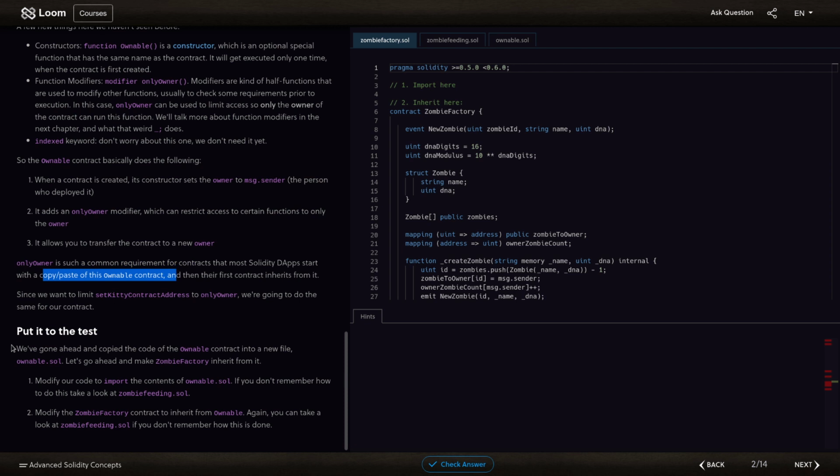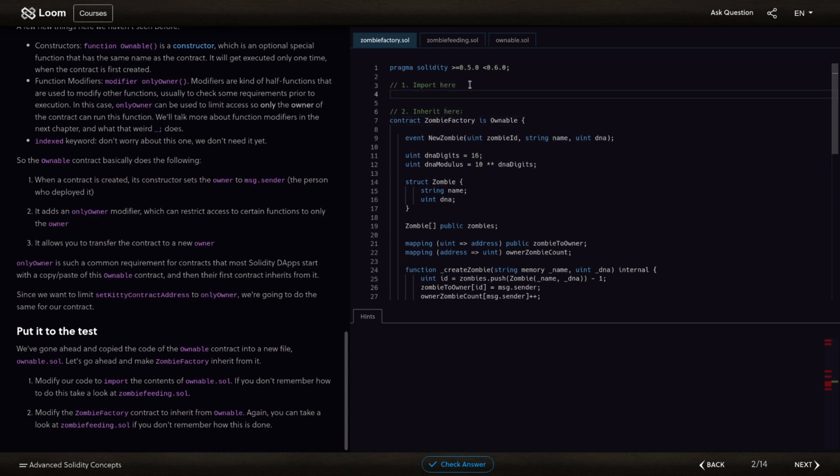All right, so let's put it to the test. We've gone ahead and copied the code. So that's this right here. Let's go ahead and make the zombie factory inherit from it. So zombie factory, we just want to say is Ownable. Did I spell that right? Yeah, Ownable. And now that it's ownable, remember that we also need to actually import it. So let's do import, and /ownable.sol and put a semicolon.